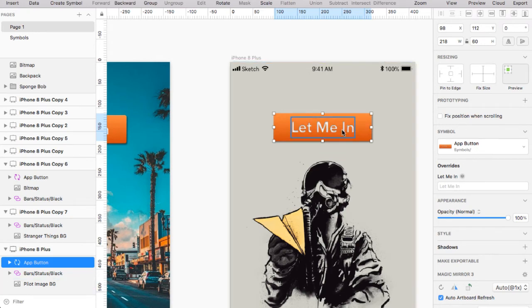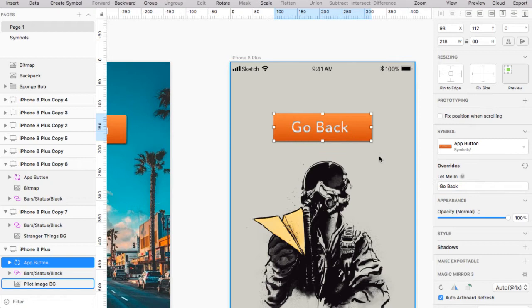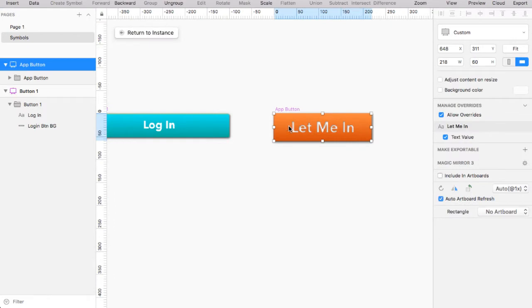So rather than change it here, which would change it over there as well, I'm going to come down here to the override and I'm going to say go back. I'm going to hit enter. Now that's typed in there. So you'll notice that it's kind of left aligned here, and that's something that should be changed with the actual button itself. Let's double click on that.